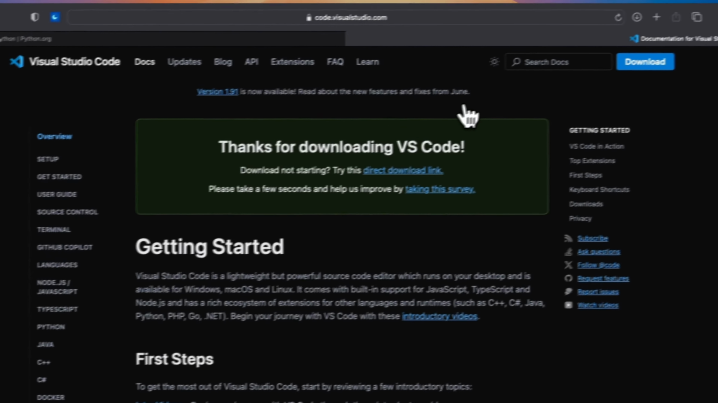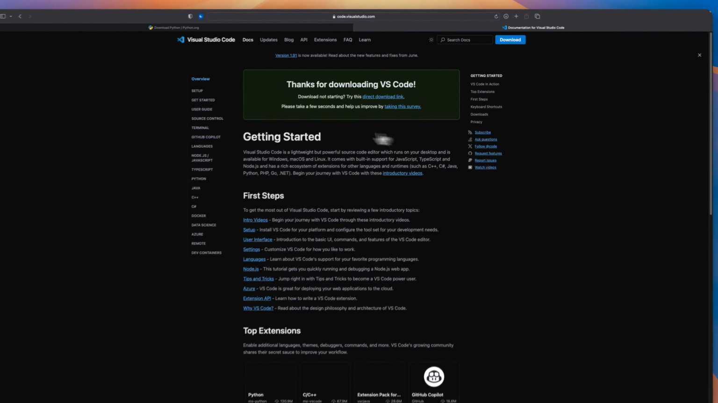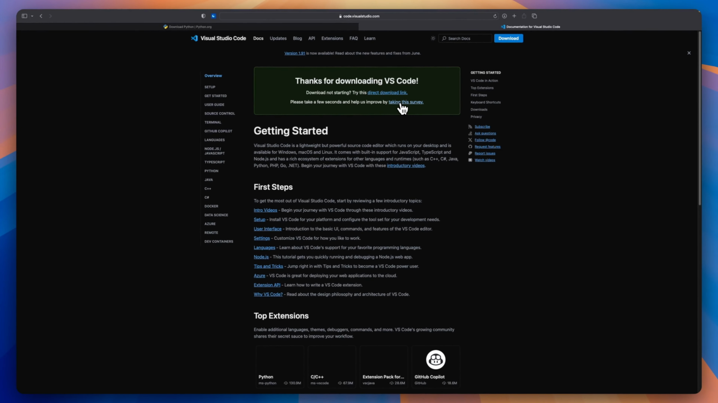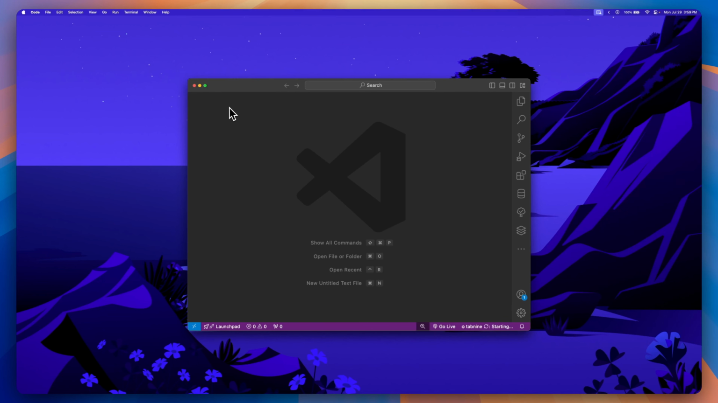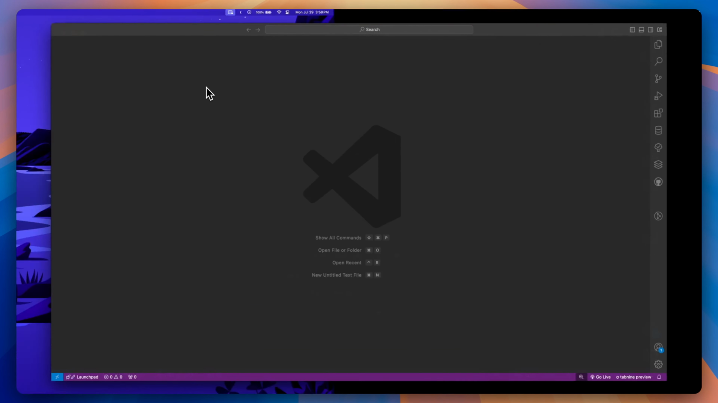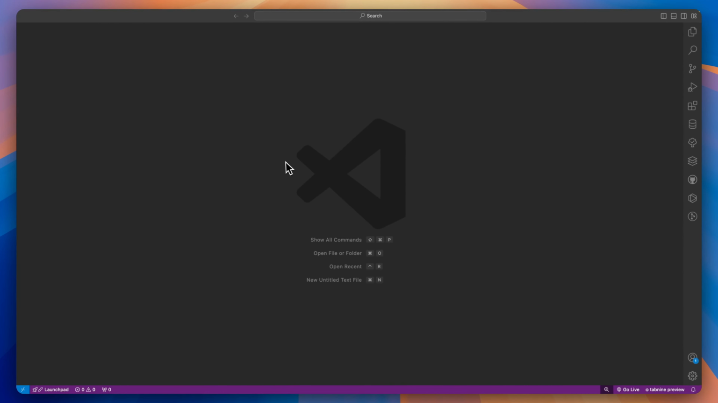I already have Python and VS Code on my system, so I don't need to do the whole installation process all over again. But once you've installed it on your system, you will now launch VS Code. For me, I'll just do it with a shortcut. And now I have VS Code.